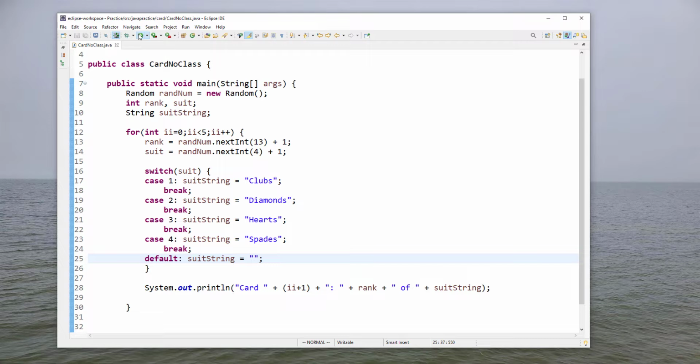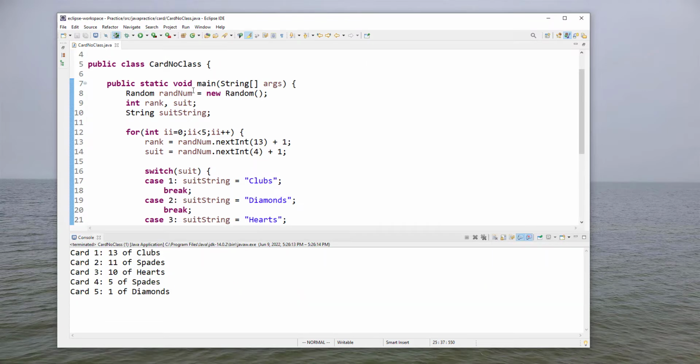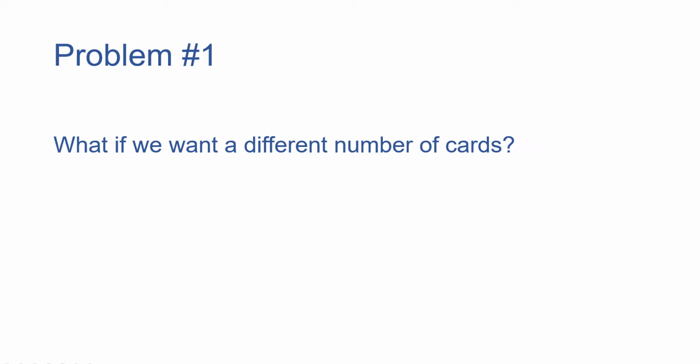Let's run this. And you can see I get some random cards. And of course, this should be a queen, this should be king, and we'll deal with that next. But you can see we have 5 cards. So problem 1, what if we want a different number of cards?